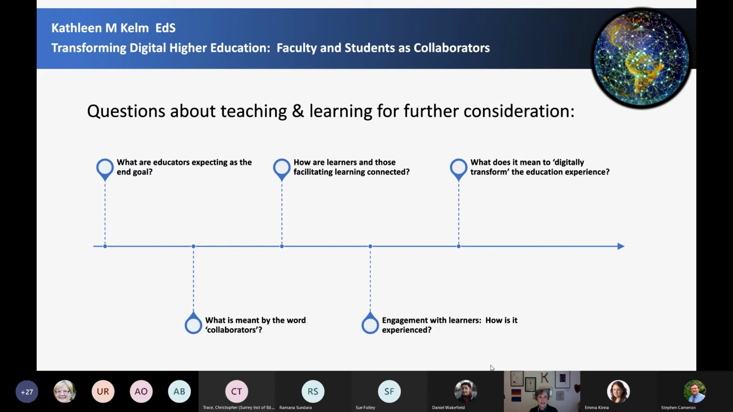And then, of course, how do we engage learners? And in some ways, how is it experienced from a faculty perspective, but also how is it experienced from a student's perspective? And where does digitization fit? Next slide, please.